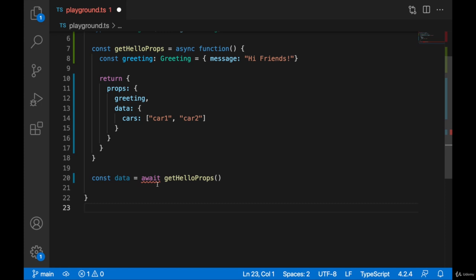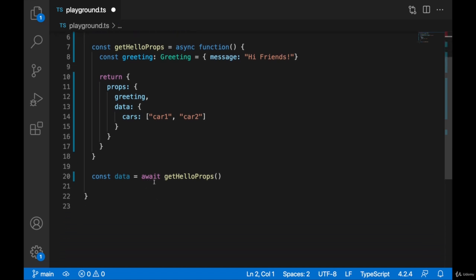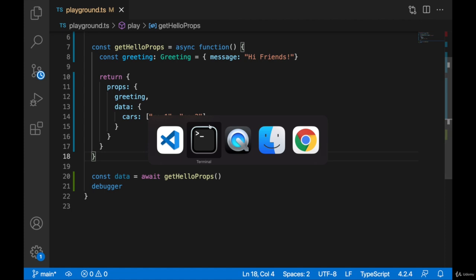You can see we are seeing an error here, because when you want to use the await keyword, your wrapper function also needs to have the async keyword. So when you go up here, your function play needs to be defined as async, and there you can use await. Then, let's write debugger here, and save it.